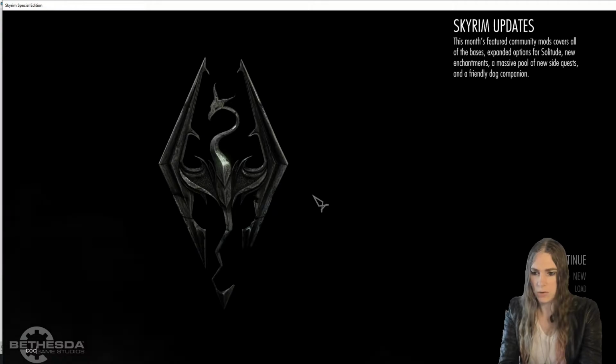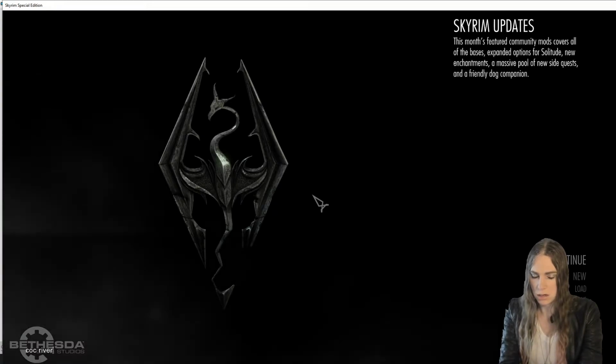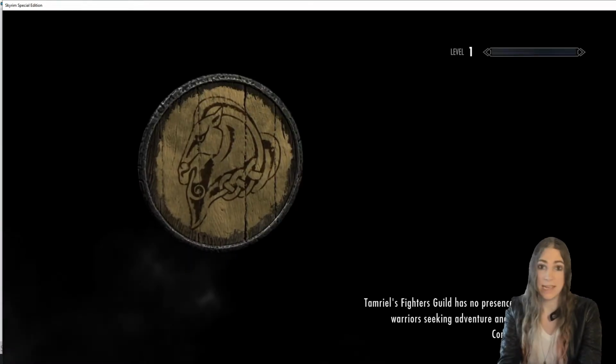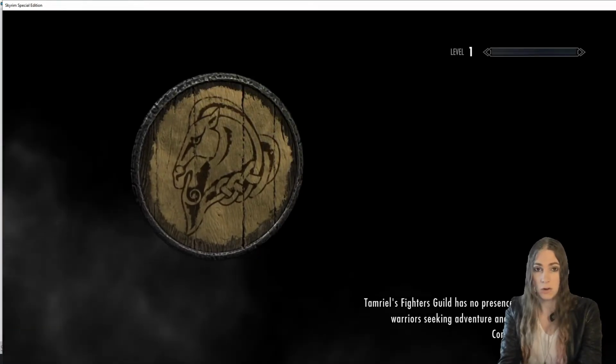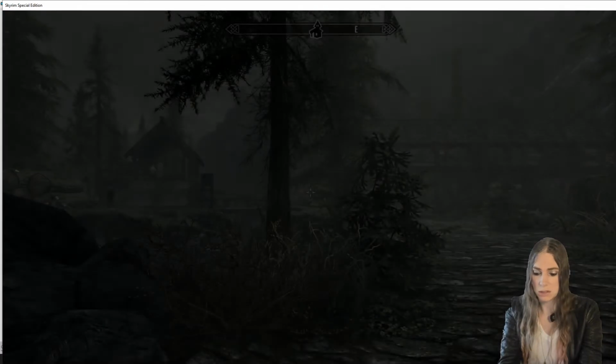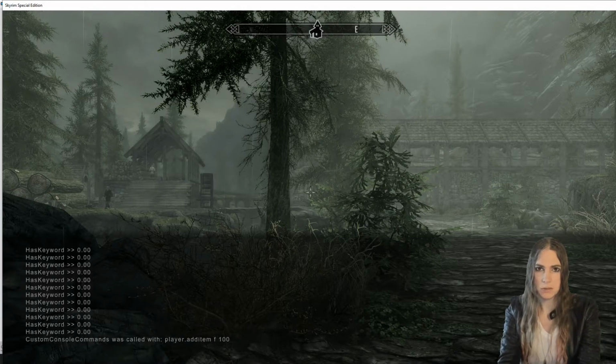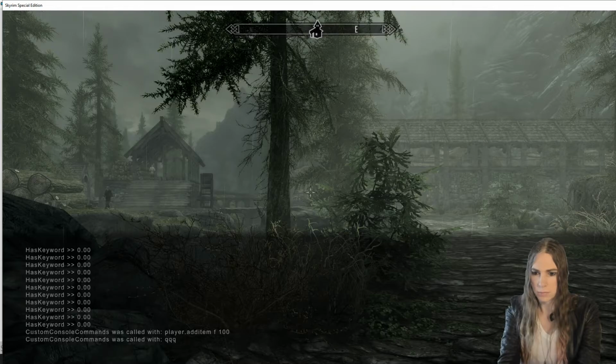So now if we go in and try player dot add item gold or something, that won't work because we've taken over the console. We've completely taken over all the commands. So let's try player add item F100. It just says, hey, custom console commands was called with that. We don't get any gold. Ooh, it was called with QQQ.